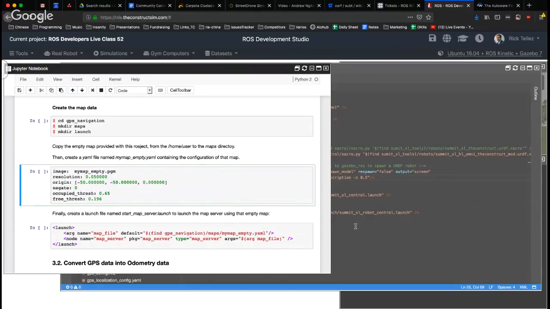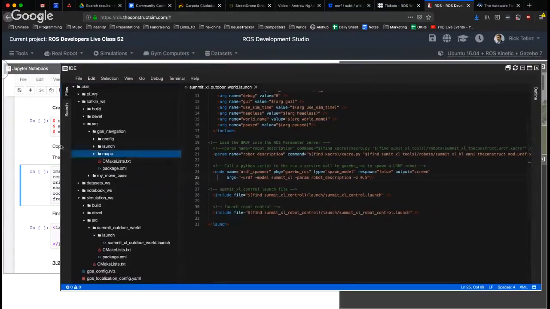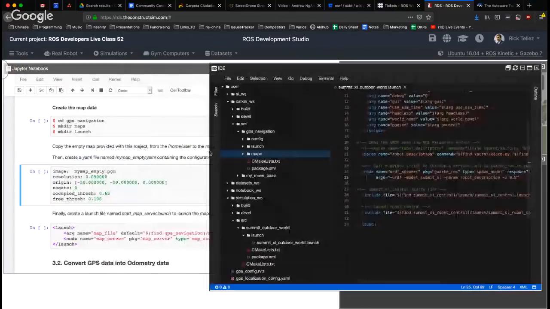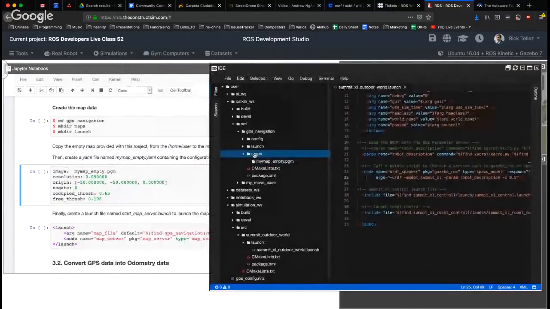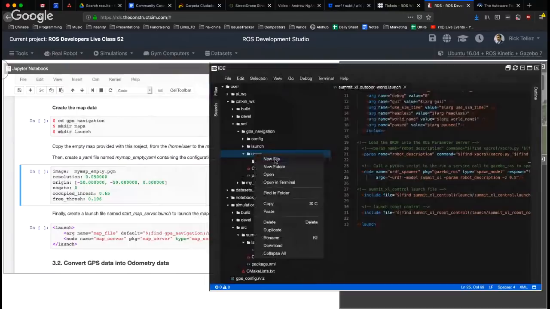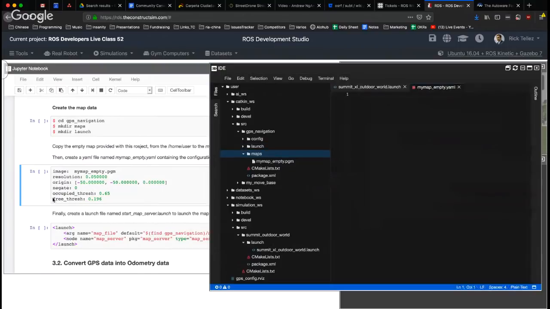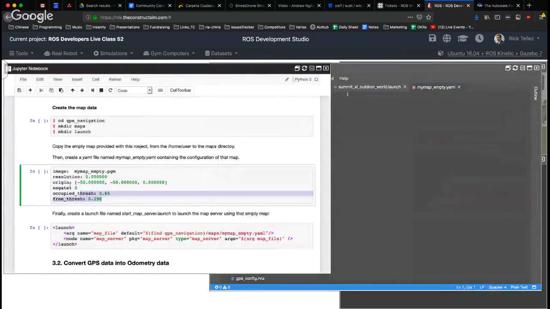So let's go and here on the maps directory, let's create a file. Let me move it a little bit. Okay. Then here, create another file. So right click, then say new file. And then you have to call it like it is mentioned here on the notebook. So it's mymap_empty.yaml. Okay, so that's it. That's empty. And then you have to put the content of this file in there.